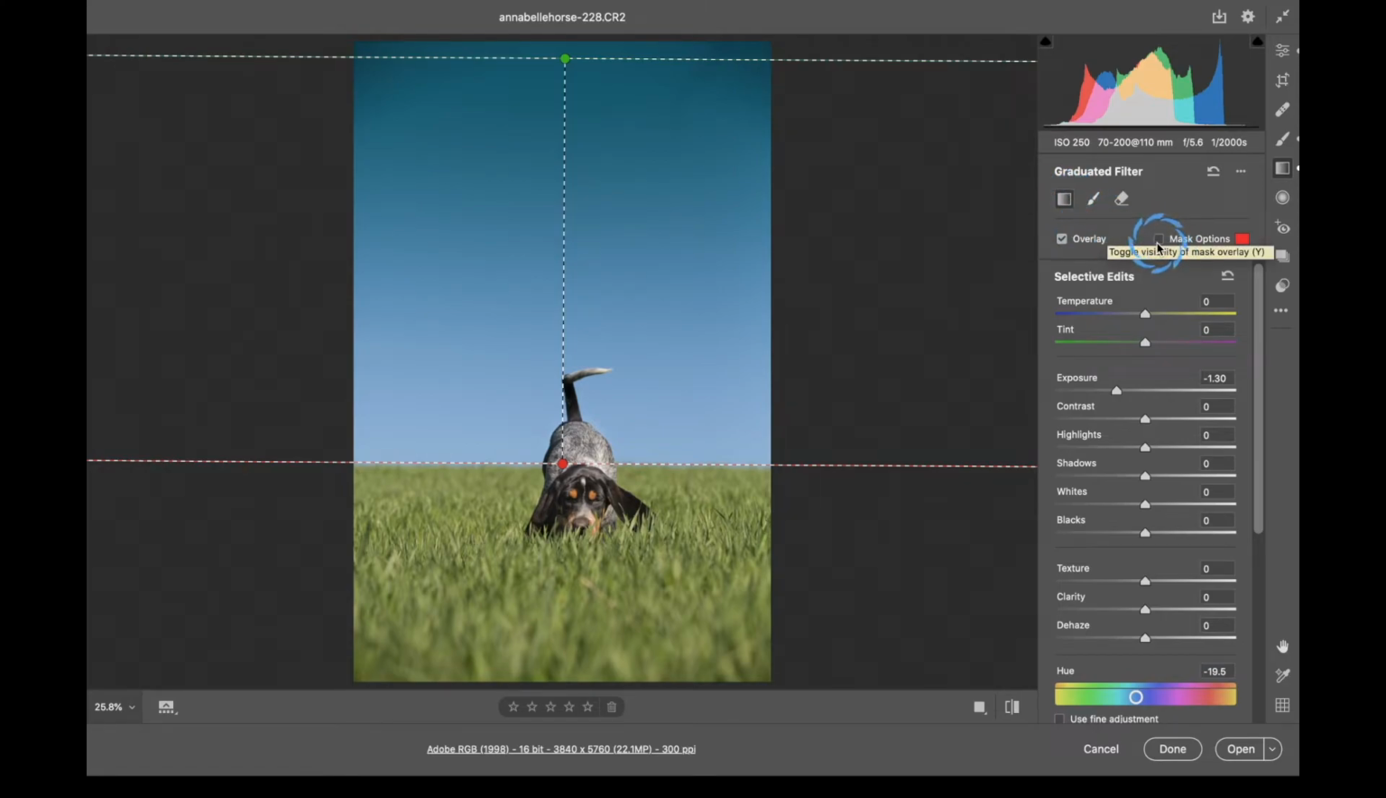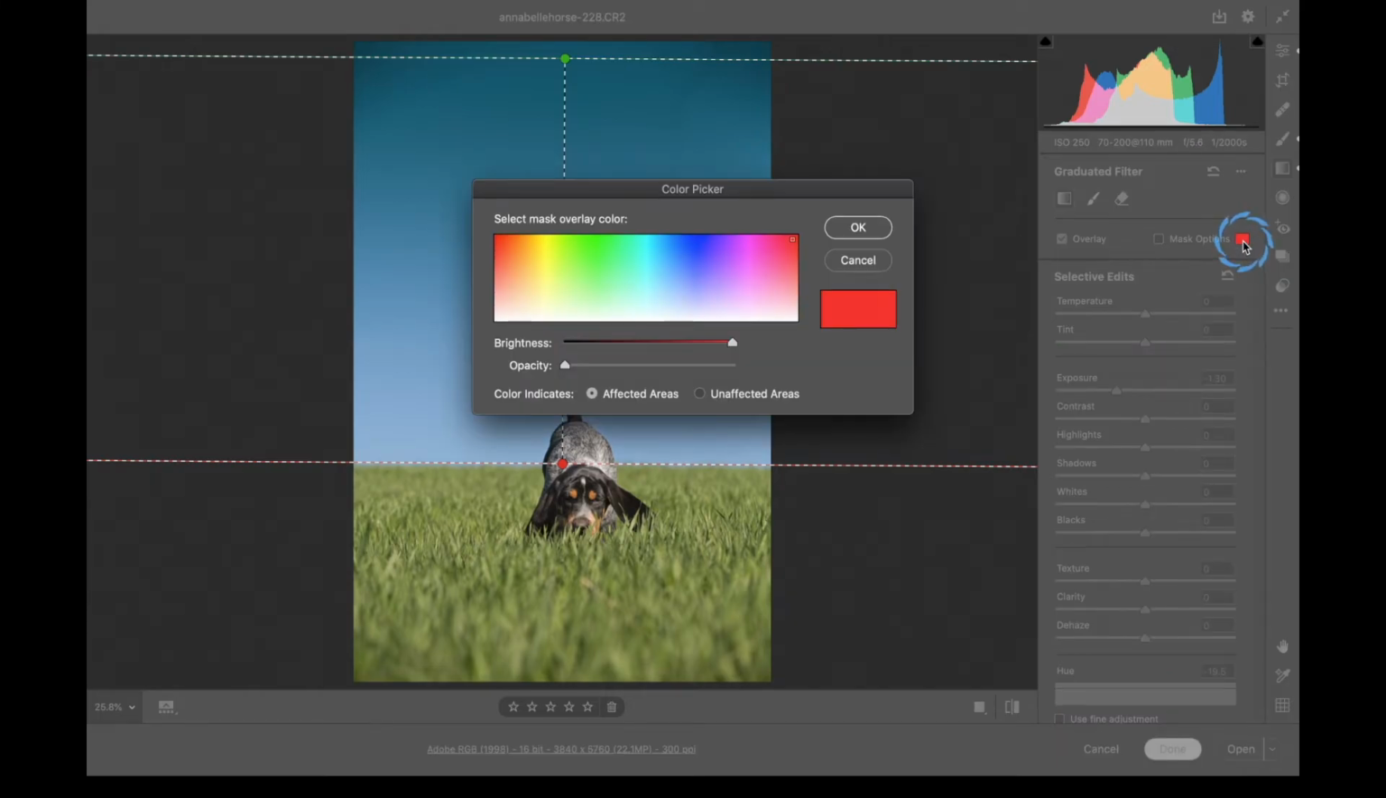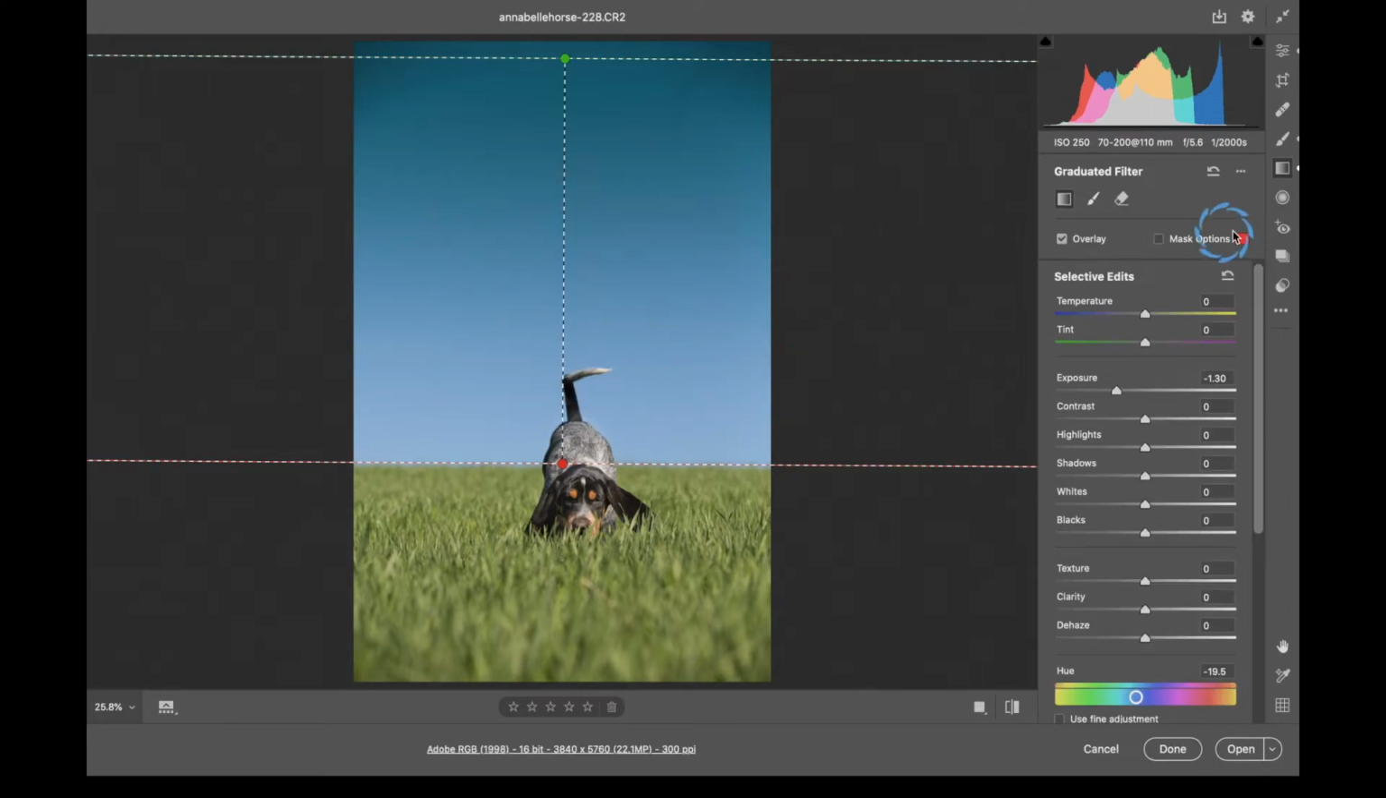There's also a masking option, and the mask is actually what creates this little graduated filter right here. So I'm going to turn the mask on. I've changed my mask color to red. You just need to click on that and you can click any colors, and notice it's saying red indicates that it's the affected area, or you could switch it to unaffected area. Doesn't matter. I've changed mine to red so I can see it.